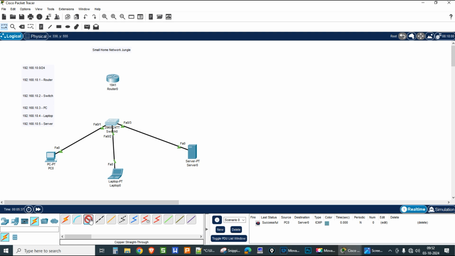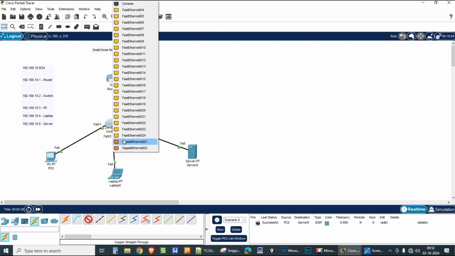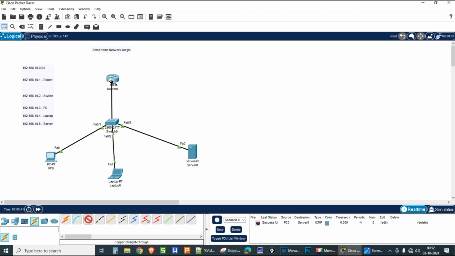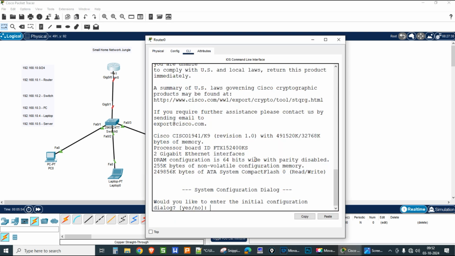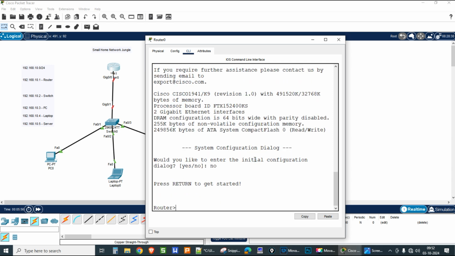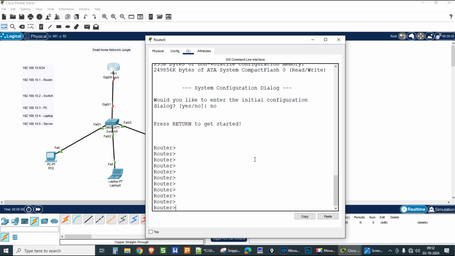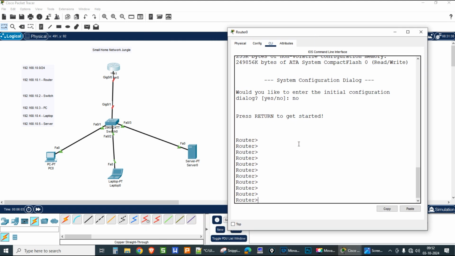Next, we need to connect the cable between the switch and router. Here we need to connect the gigabit Ethernet between the router and switch. Likewise, we need to configure the same scenario on the router itself.